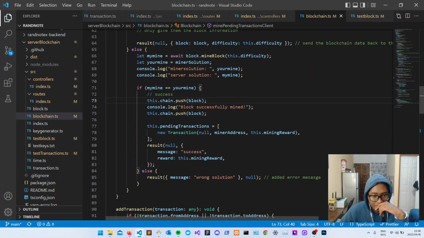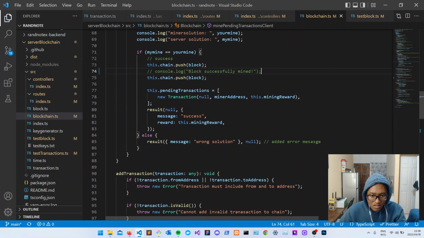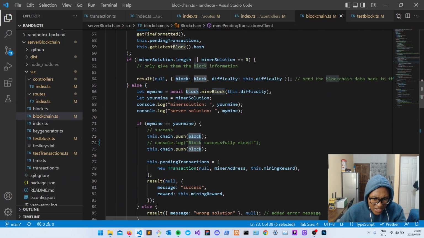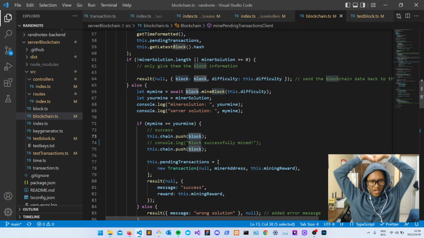No, it's probably the blockchain. These are necessary. This is okay. I'm not sure if it's okay. This is not necessary actually. This pending transactions array, that result message reward. I mean, I'm pushing the block. What am I pushing? Wait.